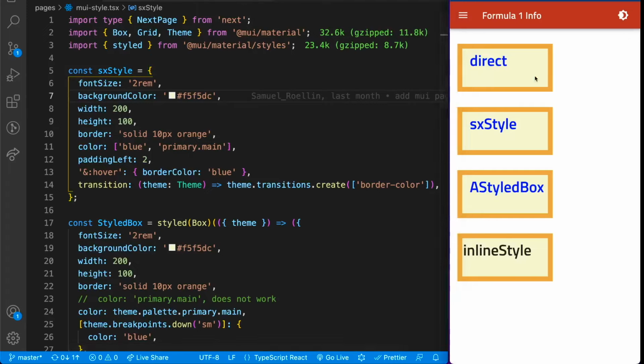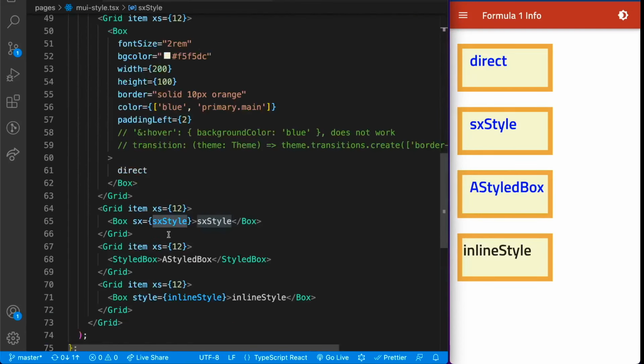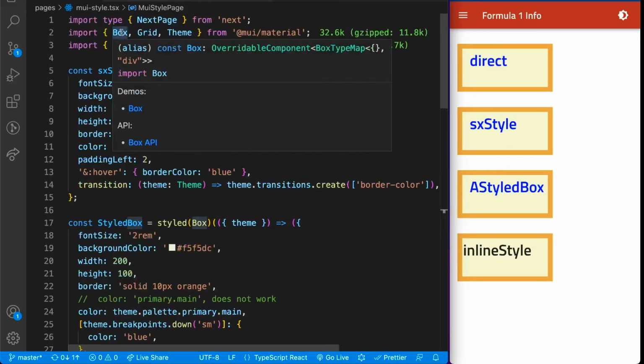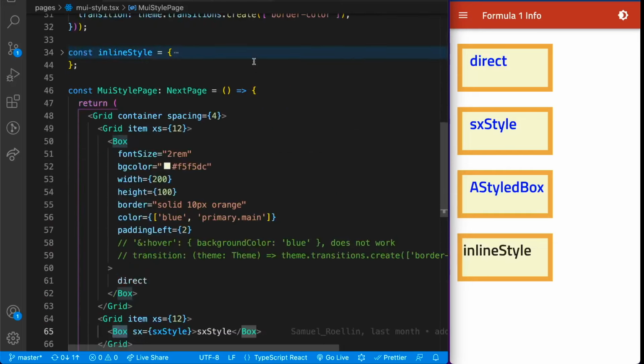We can see we have this rudimentary card here where we have direct styles applied, SX styles, we have a styled box, and then inline styles. So this is the SX style, which we just take in here in this box component. The box component comes from Material UI itself, and it's basically a div.